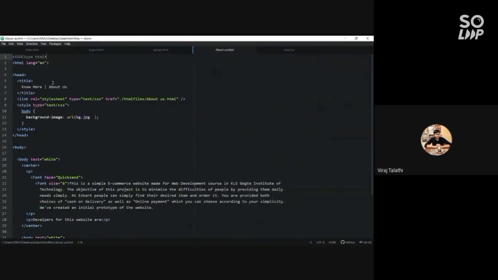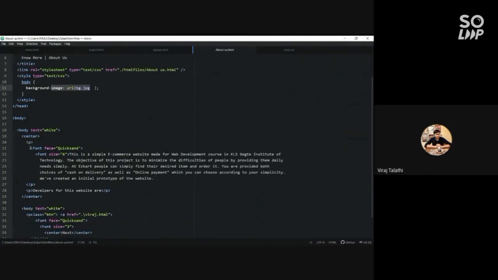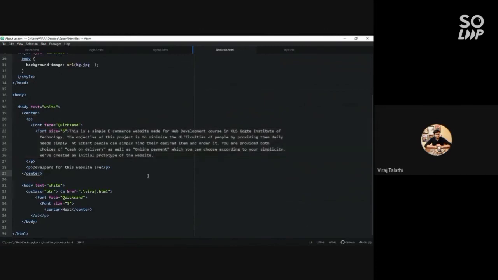Now this is the about us. This HTML file is for the about us page. Here we have added a style sheet and background image. Here we have changed the font, and this is the information which is shown on the website. Below that, you will see a next button. When you click on it, you'll be redirected to another page containing profiles of the developers of the website. Here we have added that button and the link.